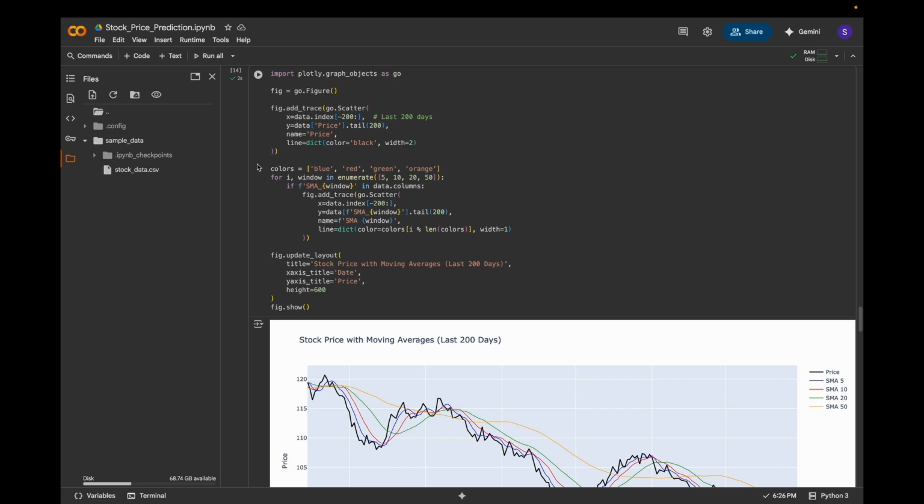So yeah, then we move on to colors is equal to blue, red, green, and orange. Basically assigns the colors for each of the different lines. Then we move on to for i window enumerate 5, 10, 20, and 50, all the way till line equal to dict color is equal to colors for i modulo length colors, width is equal to 1. Basically what this block of code does is it adds multiple simple moving averages with different time periods. So for example, SMA5 means a 1 week period as compared to SMA 50, which is a long-term period of around 2.5 months.